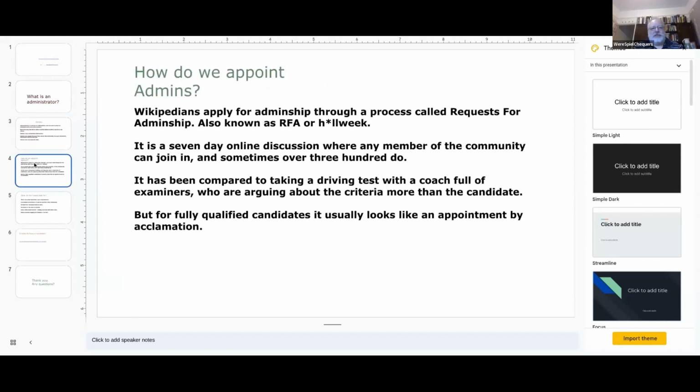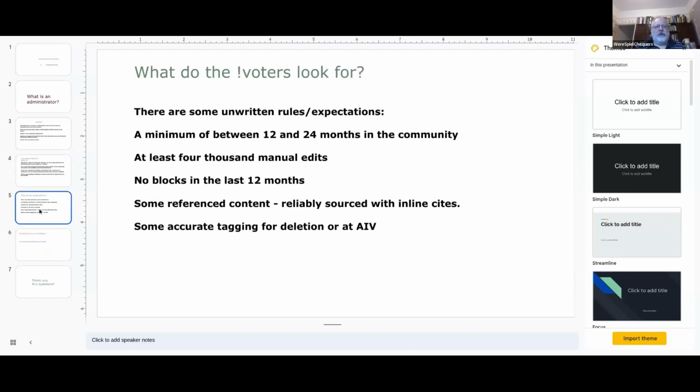So how do we appoint admins? There's a process called Request for Adminship, also known as RFA or Hell Week. It's a 7-day online discussion where any member of the community can join in, and often over 300, I think the record is about 500, get involved in it, most of them just voting. It has been compared to taking a driving test with a coach for examiners who are arguing about the criteria more than the candidate. But for fully qualified candidates, it usually looks like an appointment by acclamation. We often have 300 or so votes and well over 95% supporting it, and the threshold is about 65% for passing.